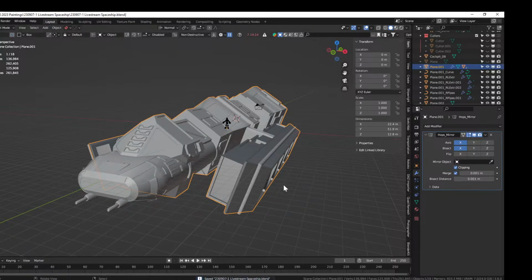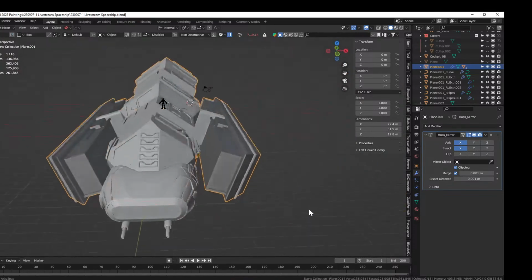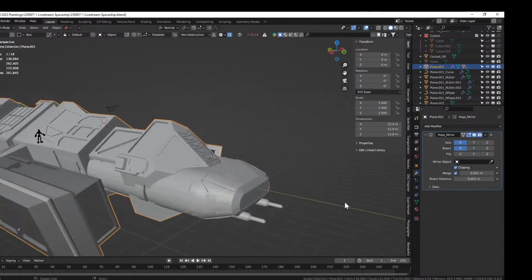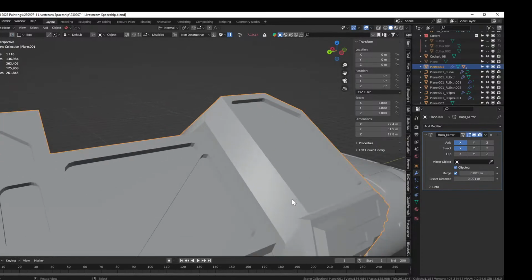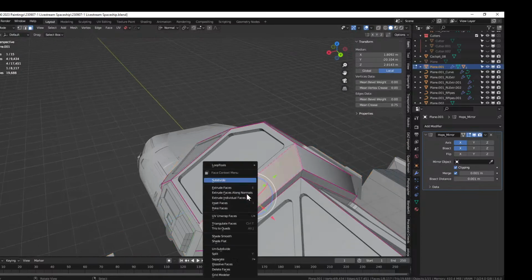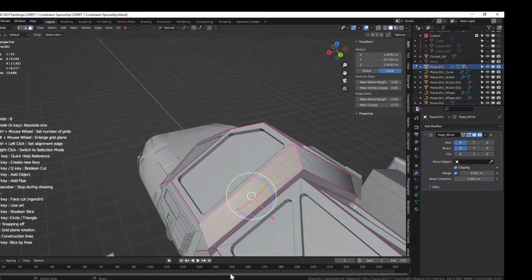Where are we at? 104. Doing good. Sounds like my cat is crying. Hilda, why you cry? Okay, tab. W, grid modeler. Can't stop, won't stop.